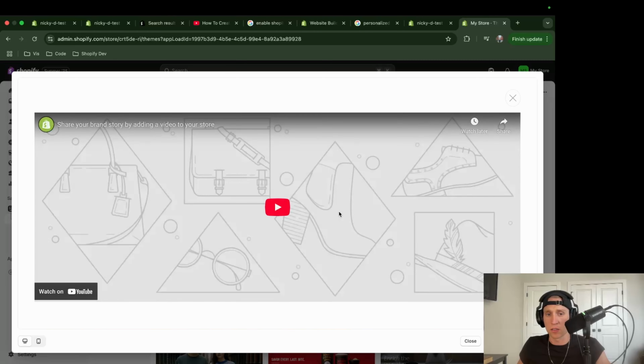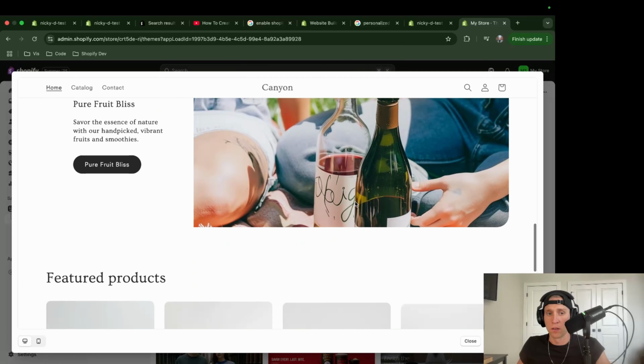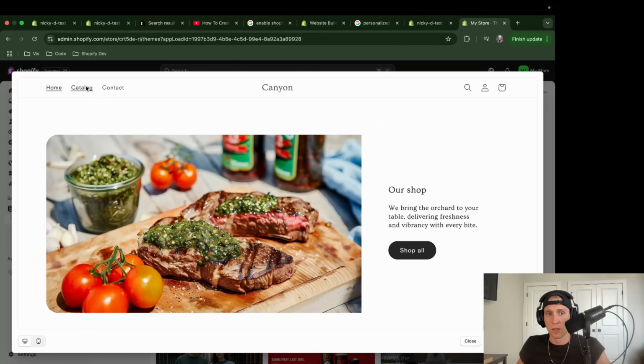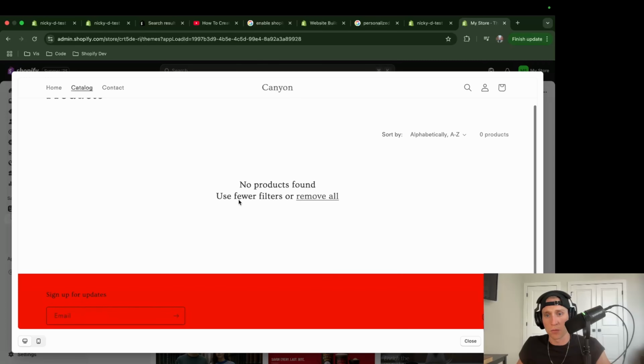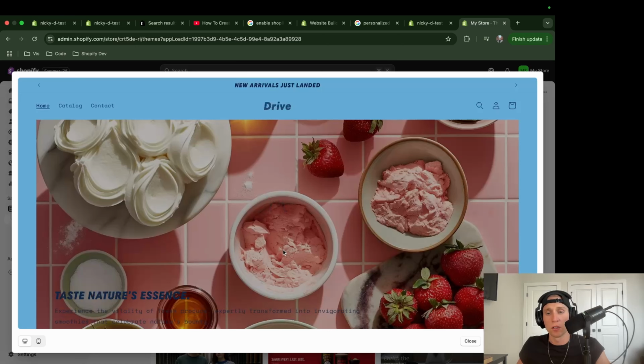Okay, I like this section. This seems pretty good. Okay, yeah, still not great, but not terrible. I mean, it did generate this very quickly. And let's look at this last one.